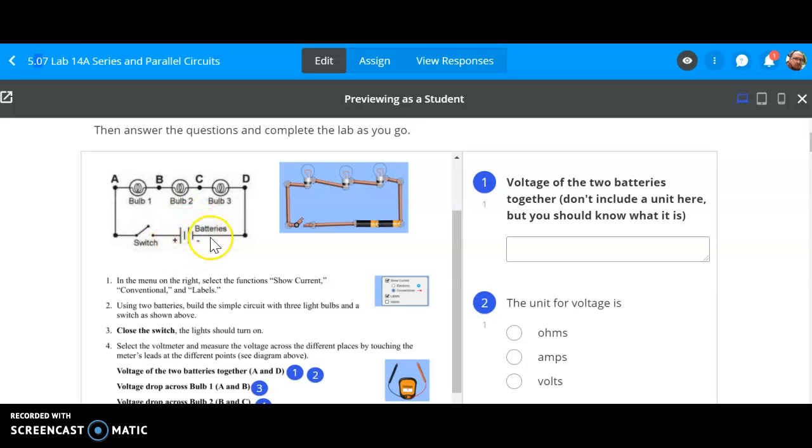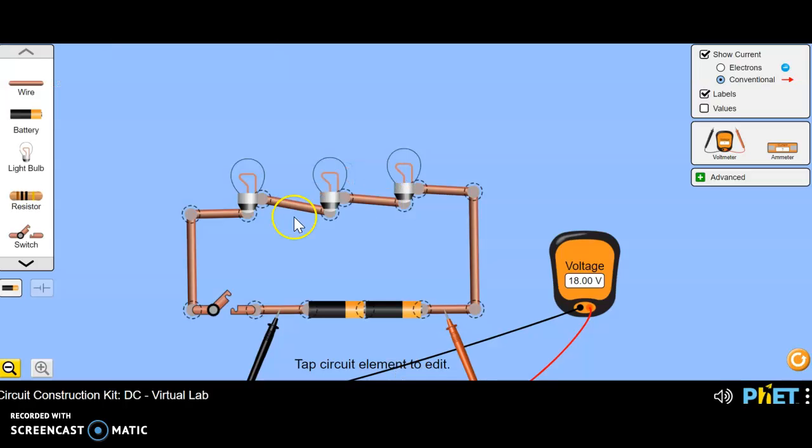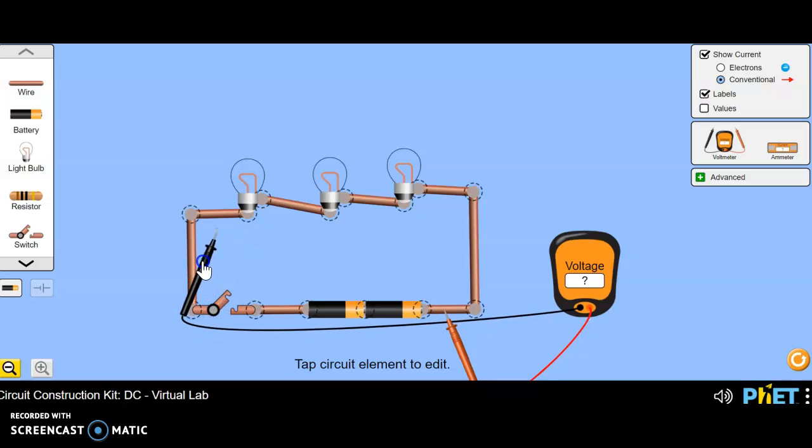Awesome. But when they mention in the lab to measure the voltage drop across bulb one, remember voltage is how we supply energy to the circuit. Voltage drop is energy that's used by the circuit. So when you're measuring voltage drop, use the voltmeter. You're just putting it on either side of the bulb. So you go over to the simulation, and you'll touch your leads on one side of the bulb and the other side of the bulb.